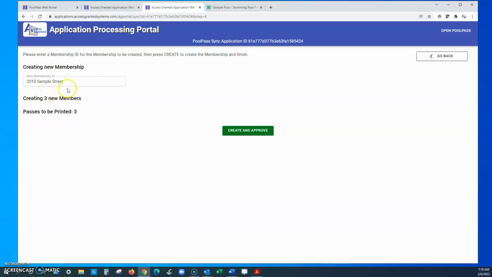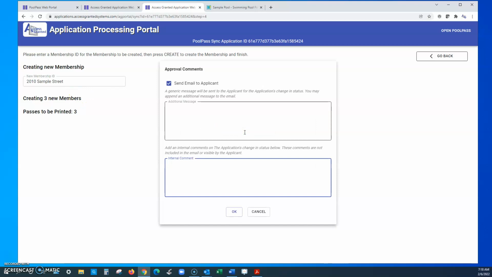Some of our clients use a bond number or an account number rather than the street address, so you can always change that if you wish. The last step is to create and approve. The patrons do get notifications along the way of the status of their application, and this final notification is the approval notification. It's their congratulations, they are becoming a member. You don't have to send these notifications, so you can suppress it or send them a message, and you can customize your message with a little welcome if you wish.